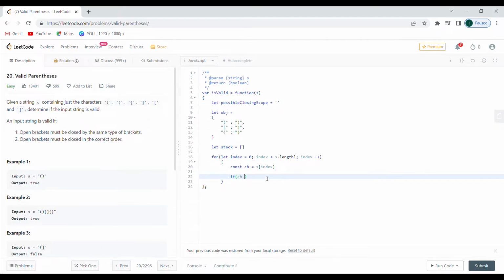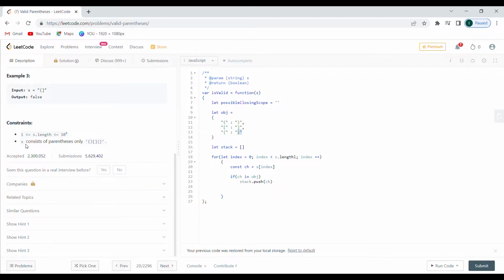So if ch in obj, and then I'm just going to go stack dot push, and I'm going to be pushing the ch. If it's not in the dictionary that we created here, it means that it's either one of these three, because I know that only these three are allowed. So s consists of parentheses only, so you can see this thing over here. It's always nice to ask in an interview what input am I expecting, so you can handle everything appropriately. So now I know that I'm just going to get all of these six things.